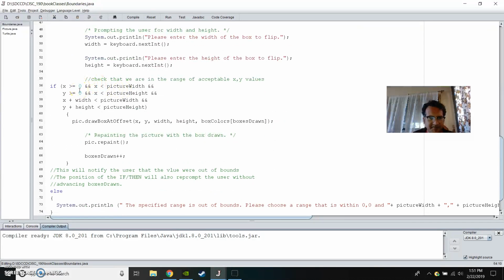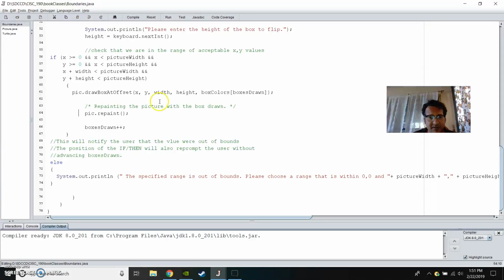Now remember, this is drawing a picture of 600 by 800, and then we're drawing squares within this. It's going to prompt you for the position, XY coordinates of the squares you want to draw and how big they're supposed to be. And we have an if statement to check all of that.